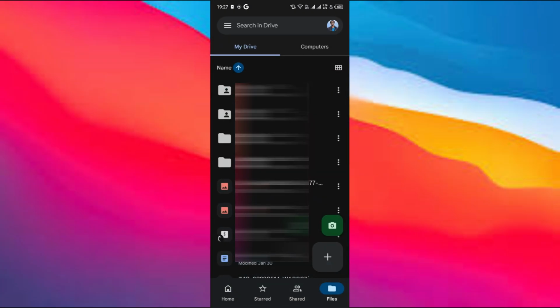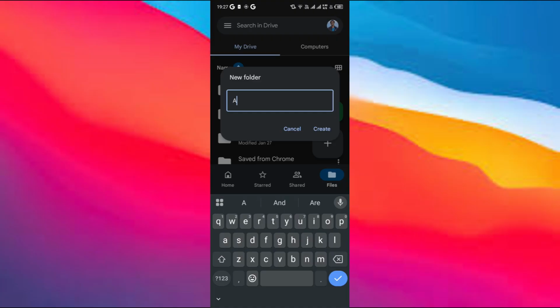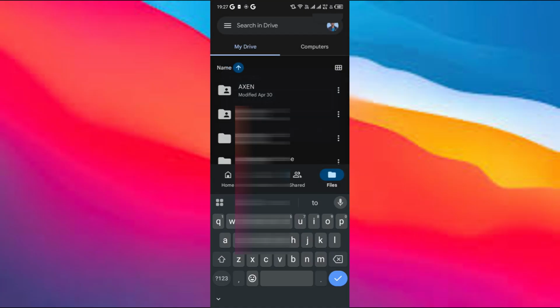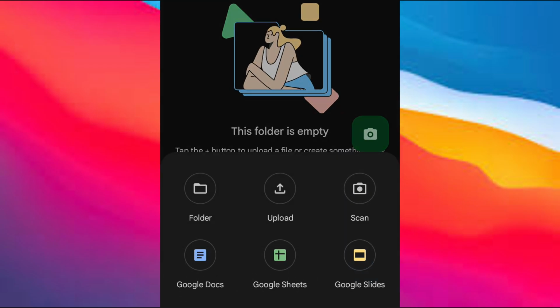On your Android device, open Google Drive. Tap on Plus at the bottom right, then tap Folder to create a new folder. Name it Android to iOS, and then tap Create. Once done, open the folder, tap Plus again, and choose Upload.